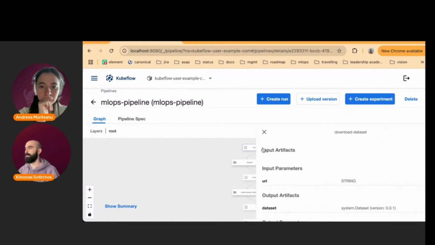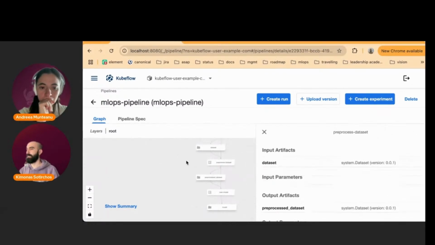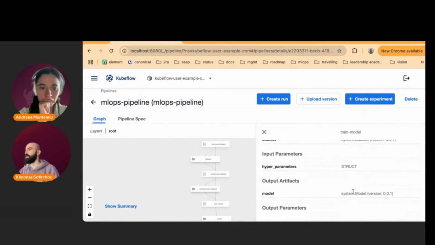So as we can see, the pipeline definition is here. Everything defined, the data set, our different steps, and their input and output artifacts, the input data set and the preprocessed data set output from the data preprocess, and for train that has an input parameter that we're manually putting, and a data set input and a model output.